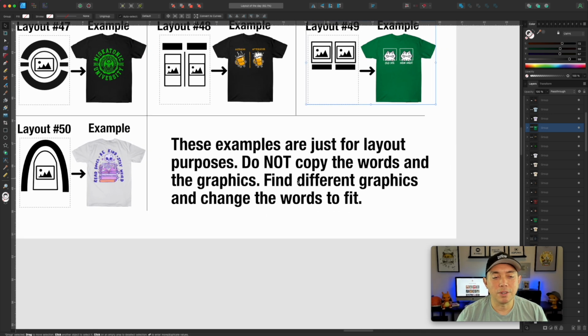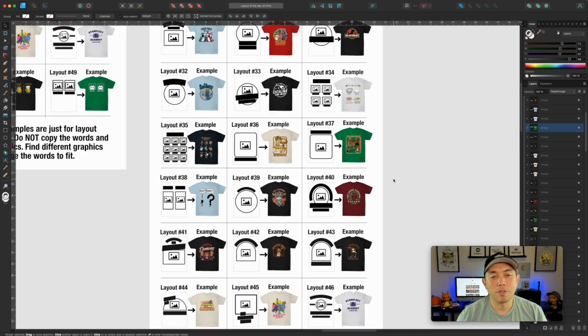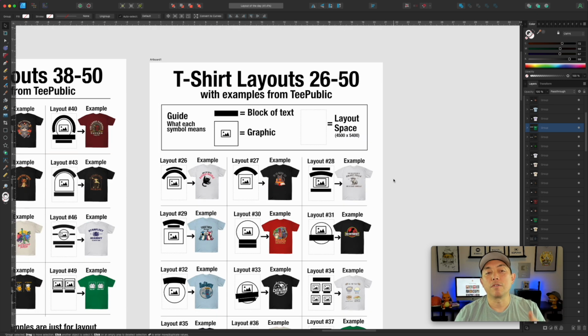Do not copy the words and the graphics. Find different graphics and change the words to fit. So hopefully these are really helpful for you. Let me show you where you can find this and the other one, so you can have 50 different layouts if you didn't get the other one already.